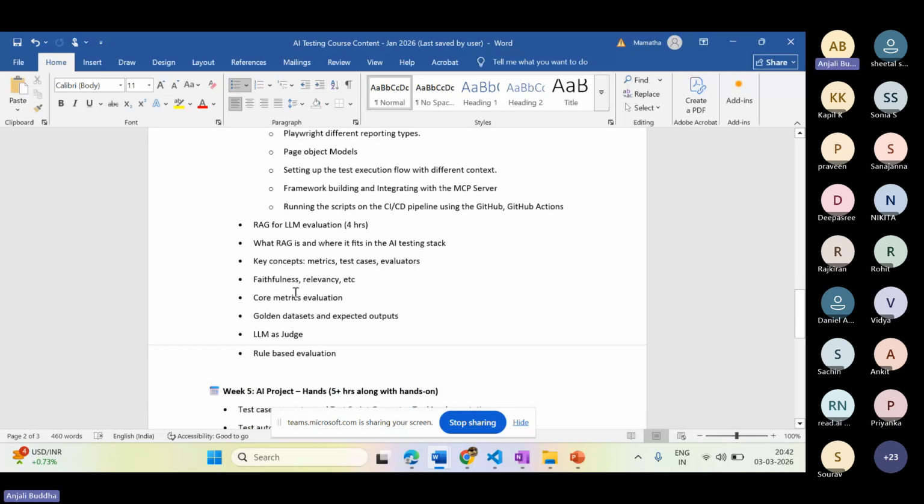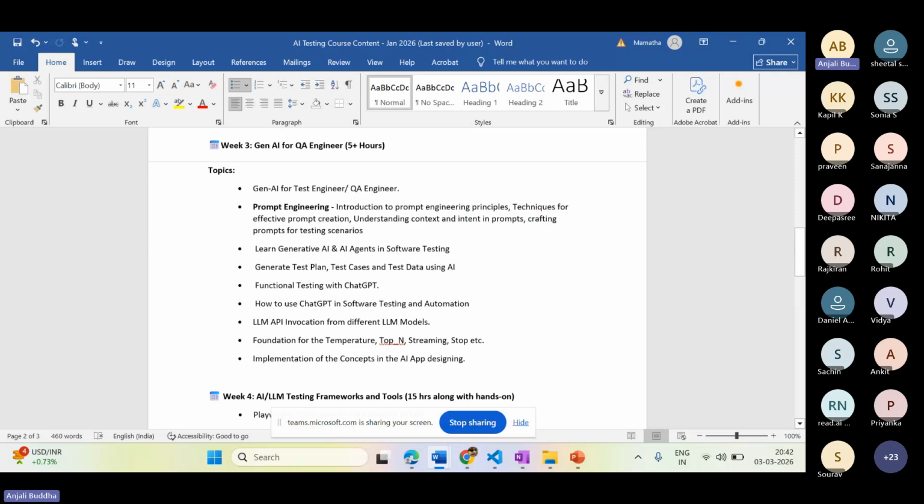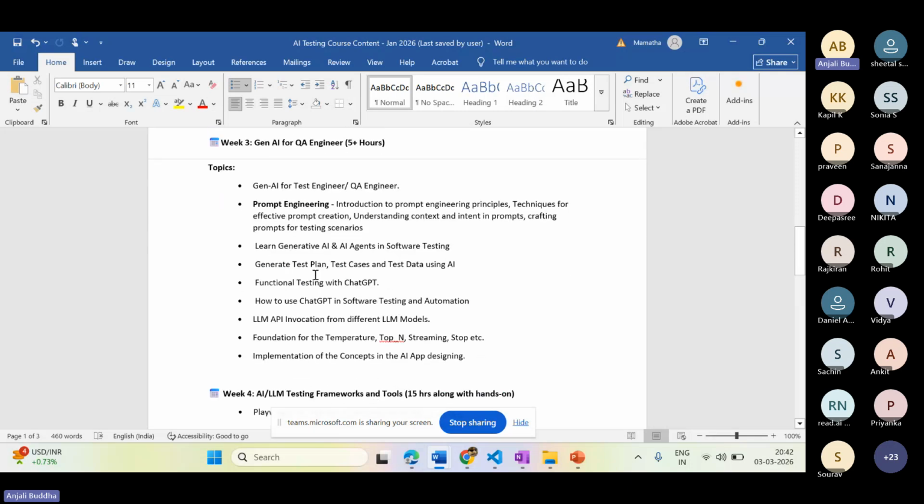So we are going to use the basic frameworks, and we are going to use an LLM as a judge, and we'll be evaluating the different kinds of metrics that we'll be getting as an output from the LLM.